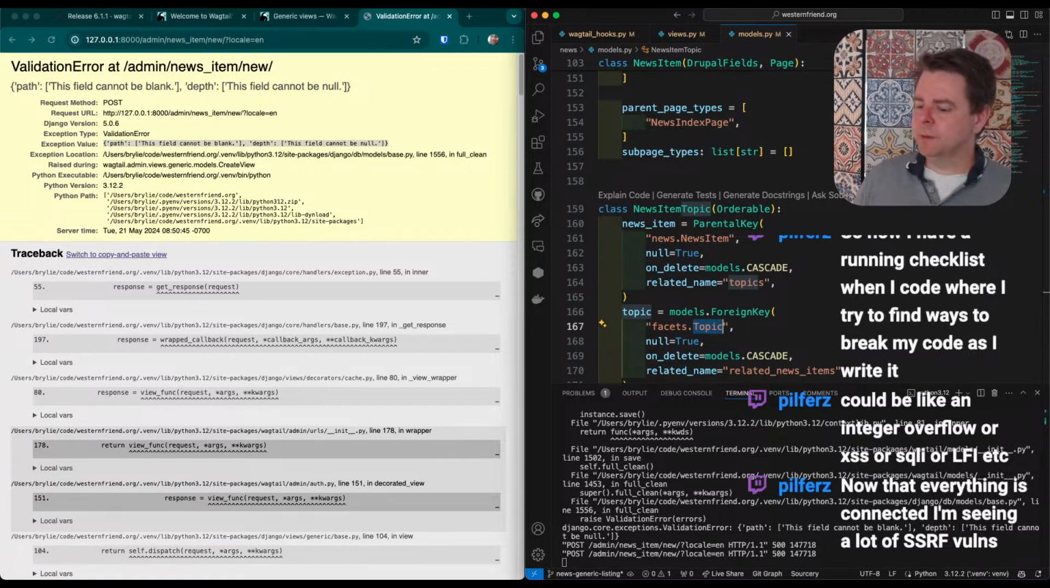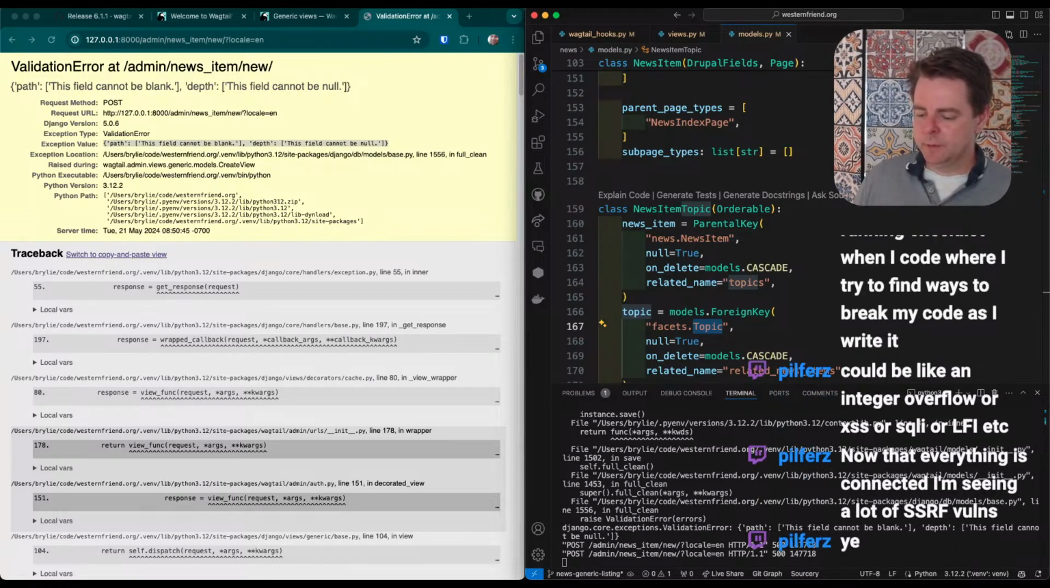Okay, SSRF, what's that one? Server-side request forgery? I'm thinking LFI. Cross-site scripting, SQL injection, LFI. I haven't heard of that one. So yeah, see, this is really special knowledge, throwing out these acronyms and stuff.